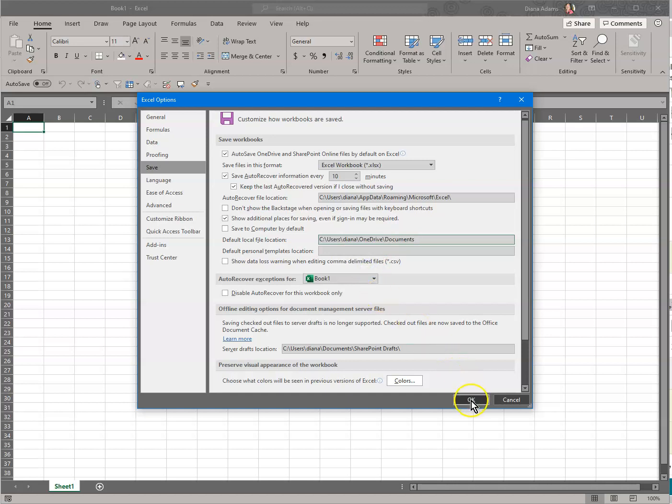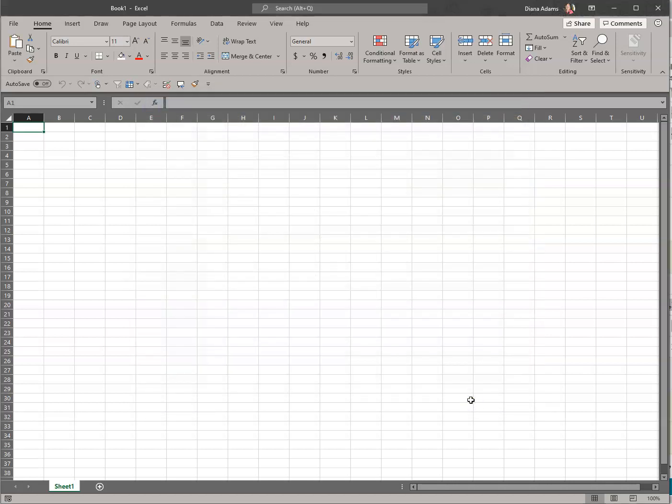And when I hit OK, my Save As location is now reset, so that my brand new workbook that I just created is going to save in Diana's OneDrive in the Documents library.